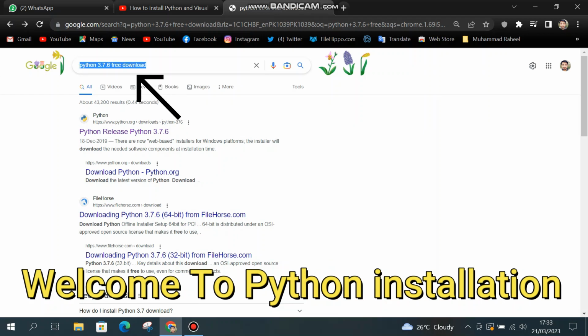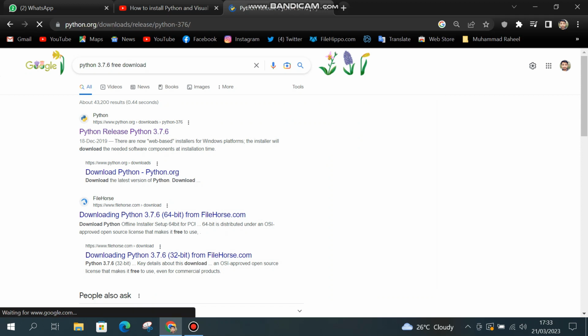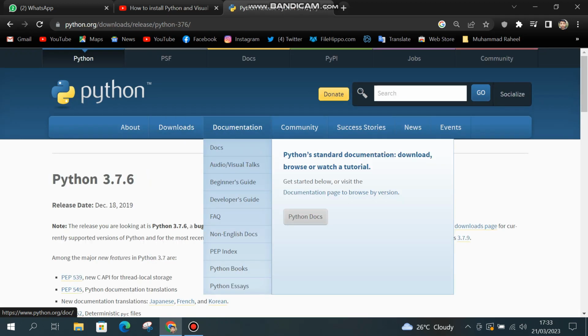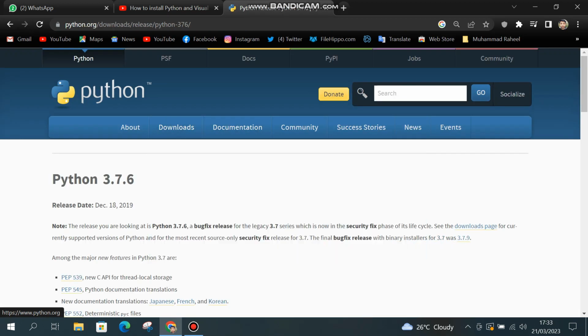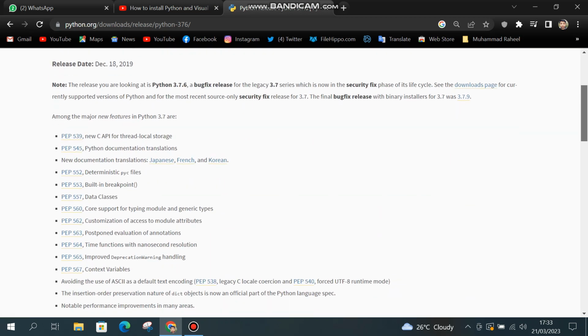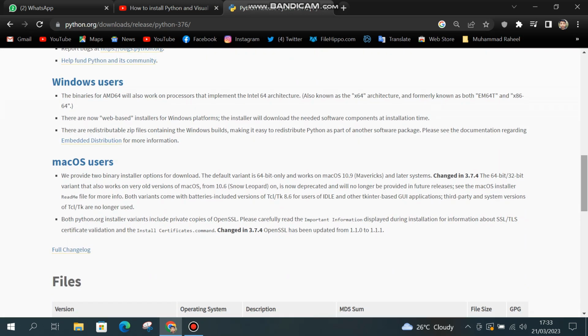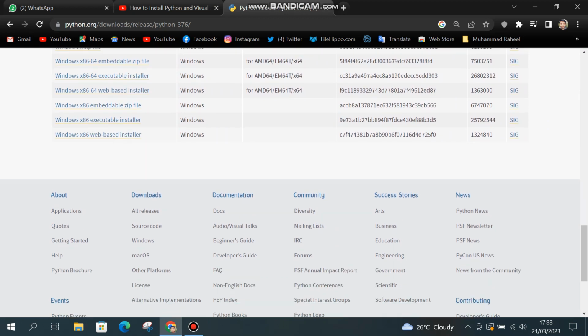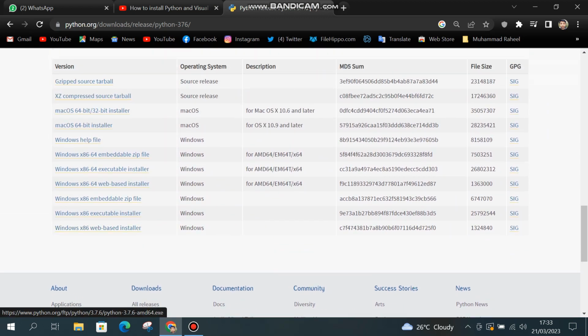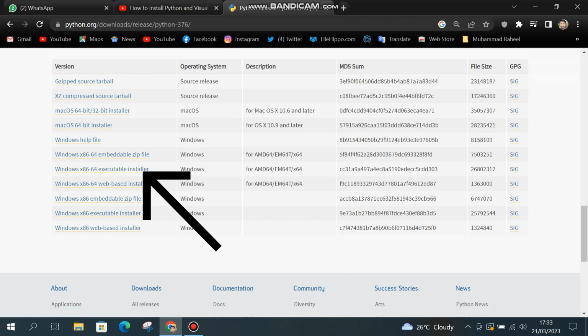Okay, welcome to Python installation. Type Python 3.7.6 in Google and open the first link that you see. Here, when we scroll down, we will be downloading this file: the zip installer, 86-bit or 64-bit executable installer. We will be downloading it.